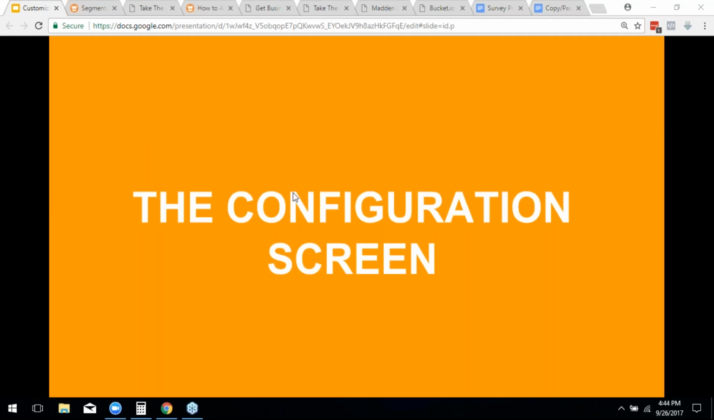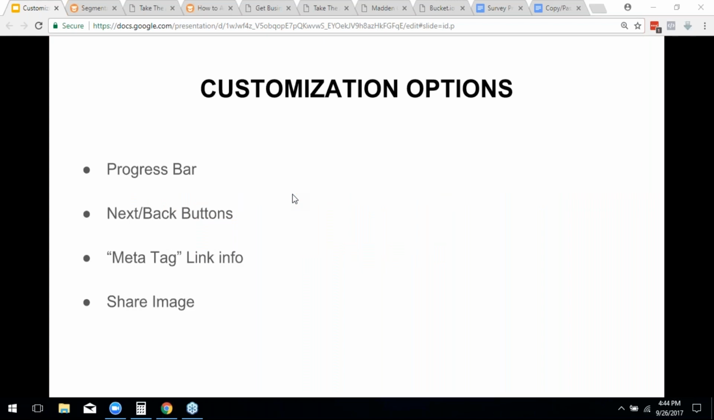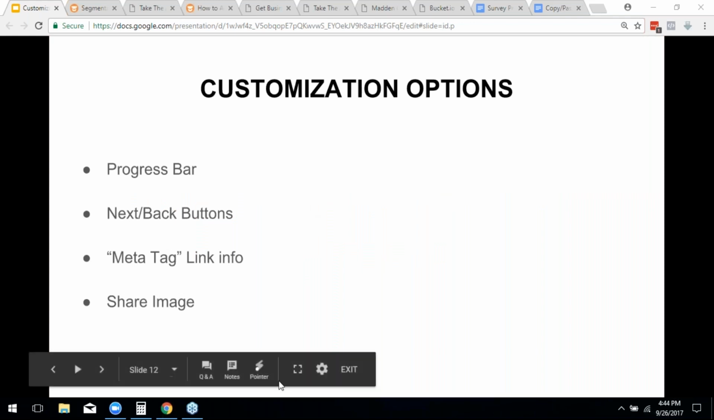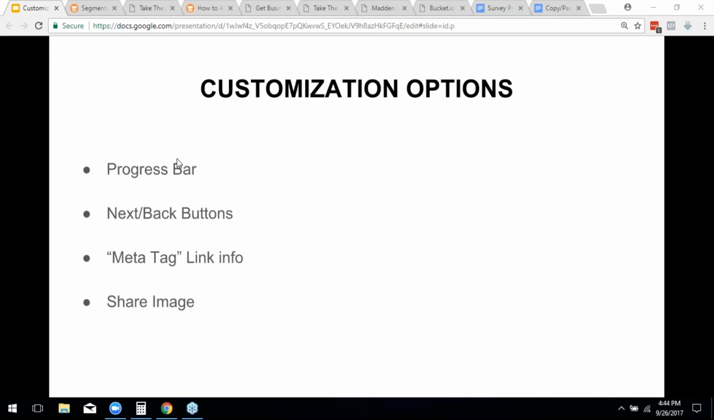All right, so this last section here is the configuration screen. This is the last part of really just getting all your customization on here. The first thing you want to do is you've got access to a progress bar. I love them, especially for the longer surveys. If it's just a 1 or 2 question survey, I'll typically leave it off. But for the longer ones, absolutely kick that thing in there so people know where they're at in the process. And you can play with it, and I'll show you here in a second.